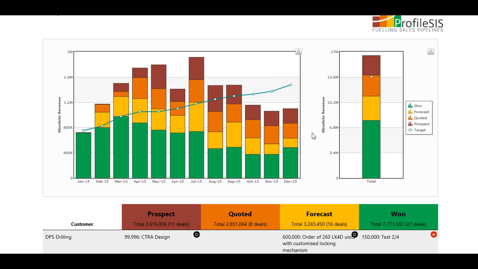ProfileSIS is configured to your business, and you are not restricted to the number, name, or color of the sales cycles you use. The blue line that runs through the graph represents budgets or targets set by you. The bar to the right of the profile graph shows the total value of deals at each stage of the sales pipeline for the entire year.